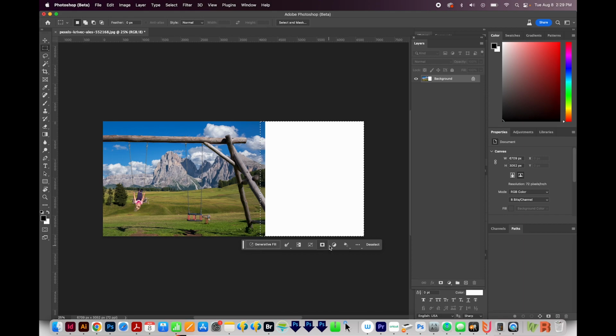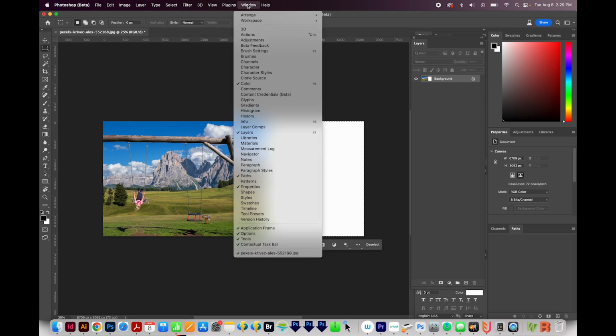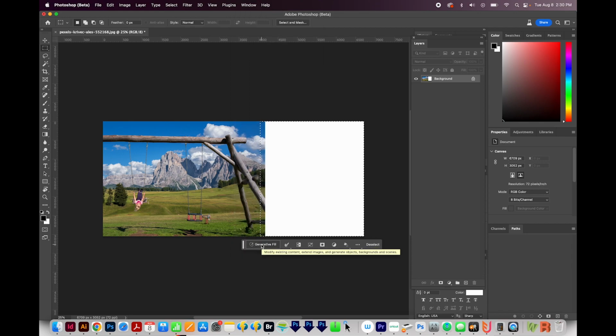And if you're not seeing the little bar, that's under Window, Contextual Taskbar right here. Normally when you're using Generative Fill, you would need to add a prompt in here. But if you're just trying to extend the background, you don't need a prompt at all. So I'm going to click Generative Fill, and then instead of entering a prompt, I'll click Generate again.